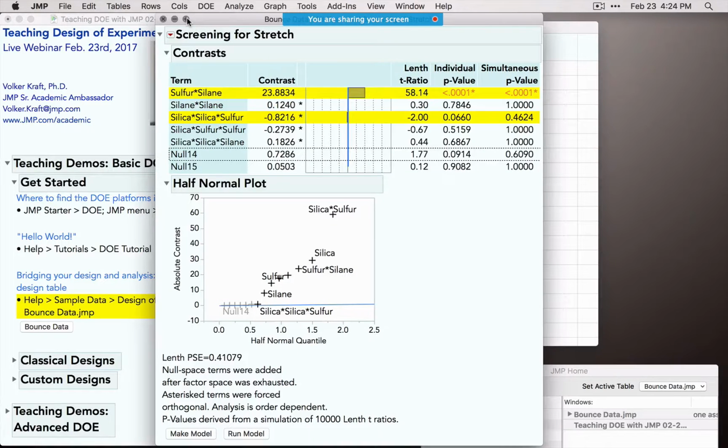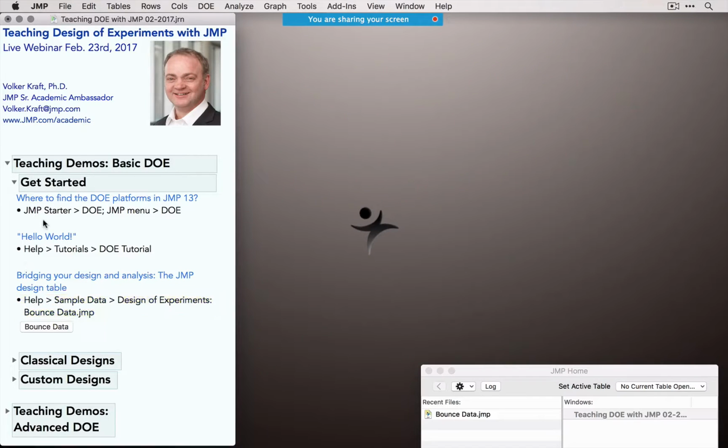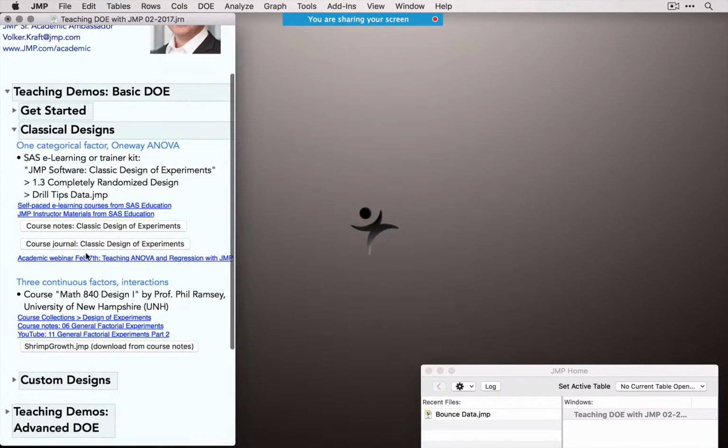Okay, let's close this example as well, and let us move on to the next section and look at some classical designs. So when you want to teach the foundation of DOE, like one continuous response with one categorical factor, this would lead you to a one-way ANOVA. And then if you want to teach the basics, you won't start on a green field, of course.